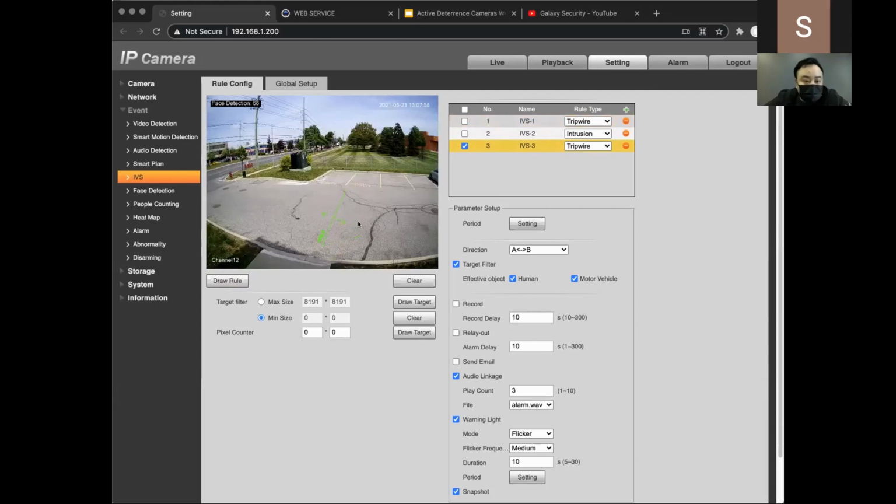After you draw this line, here's the max size and min size. The max size means it is not going to trigger the alarm when the size of the object is larger than the size you have drawn, and the min size means it is not going to trigger the alarm when the object is smaller than the size you have set on the camera.